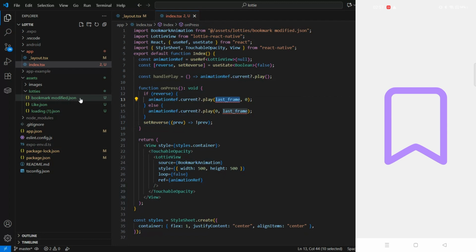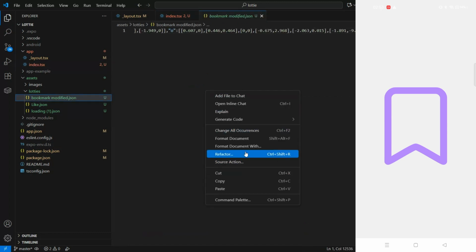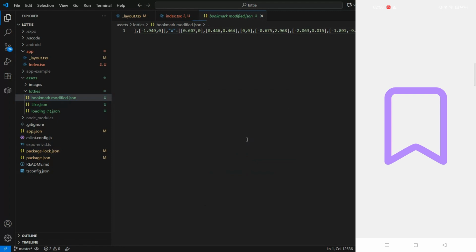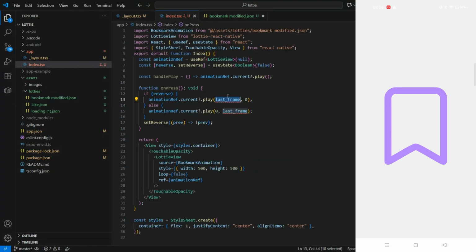To find the last frame value, go to the Lottie file you downloaded, take the last op value and subtract 1. And that's it.